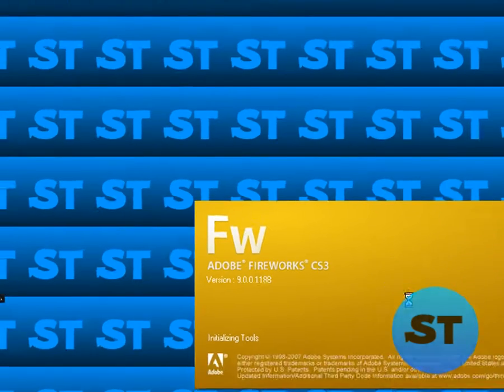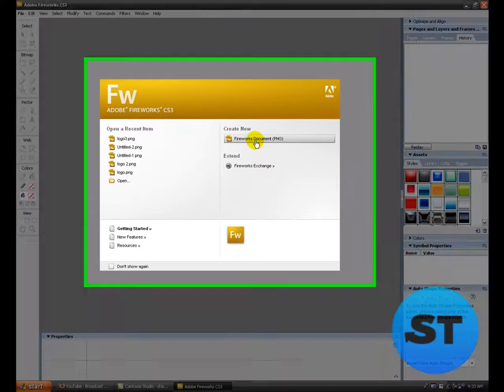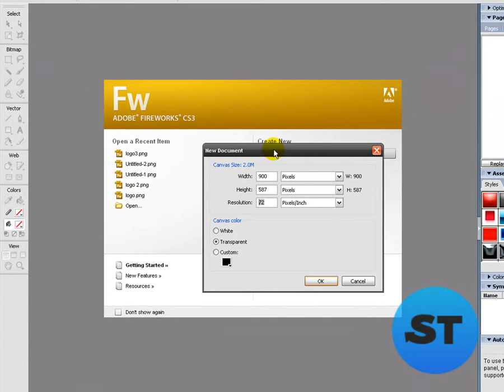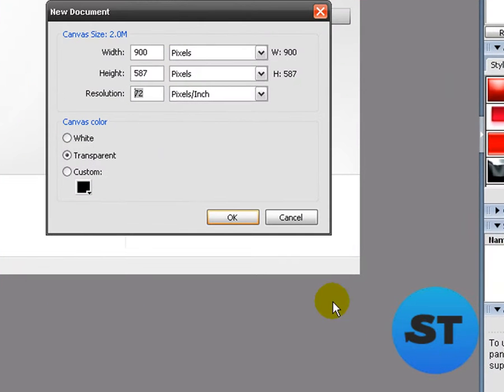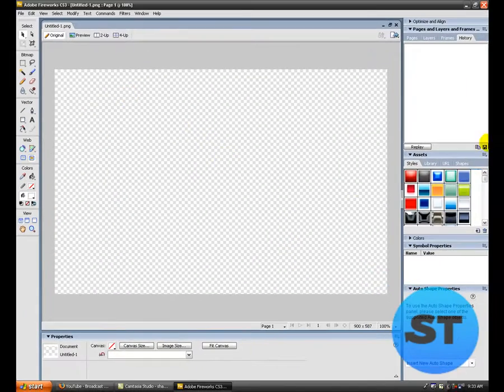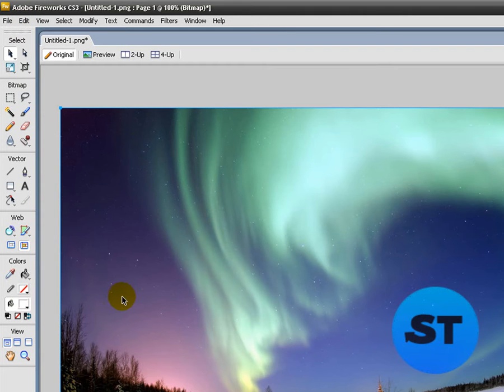So, let's get this started. Alright, I'm going to go to Fireworks Document. And it remembers the size of my picture, because I already did this. So, for this picture, I have my width at 900 and my height at 587. And my resolution is 72. Fit the document to the size of your picture. Okay, so I'm going to click OK. I have my transparent one. It doesn't even matter if it's transparent because it's going to fit the whole document. So I'm going to go to Edit, Paste, and there's my picture.